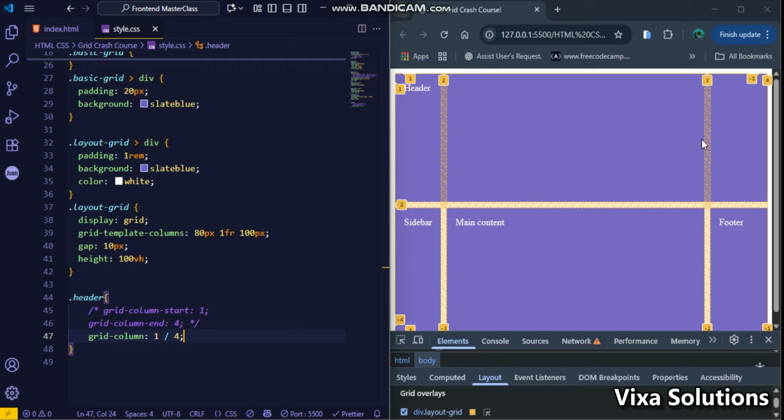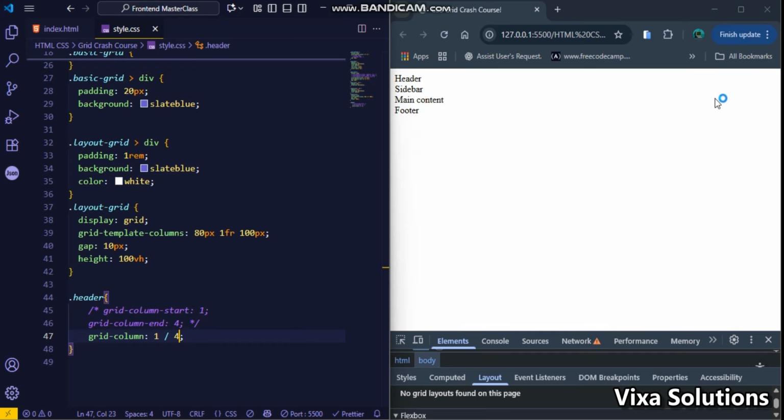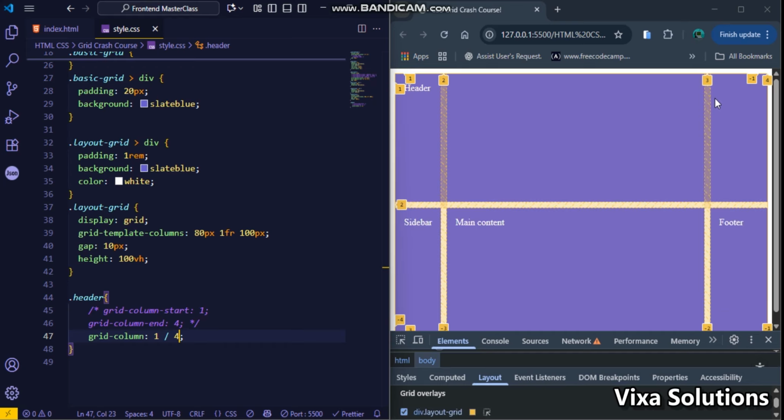So the numbers that you can see refer to grid lines, right? They are not columns. As you can see, with 3 columns we have 4 lines. If you say it should span 3 grid lines, you can see it now stopped here. So this is how it works. You need to turn on the grid overlay in your browser DevTools when you're practicing this.